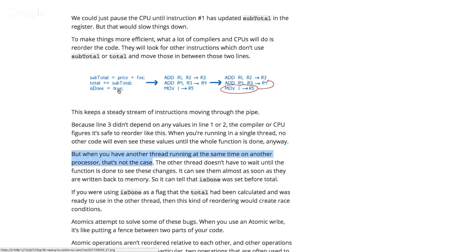So what they're saying is, even though we are not done, if you are in a multi-threaded application, if the compiler or CPU ends up executing is done equals true, even though it's not done, the other thread, if it is also looking at this variable for whatever reason, could assume that, hey, it's already done, and it could start something else because is done is true, and we might end up having inconsistent results.